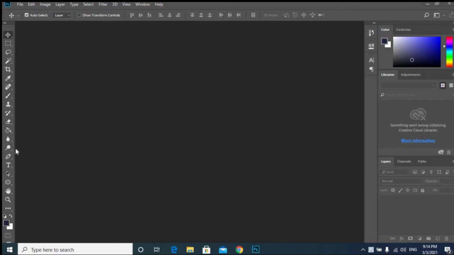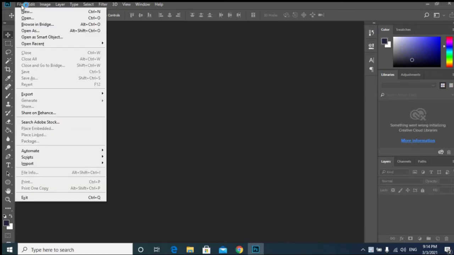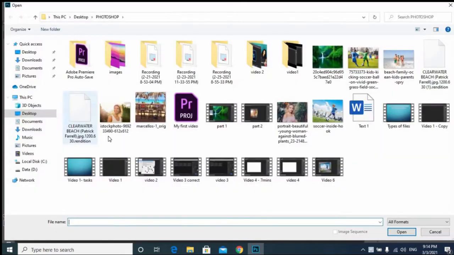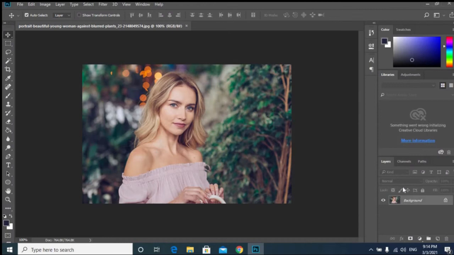Let's open an image on which we are going to apply different filters to make it more effective. File, open, let's choose an image and click open. Let's have a look here in the filter menu at the very top.